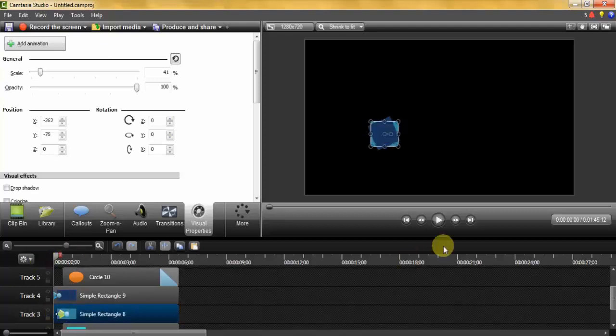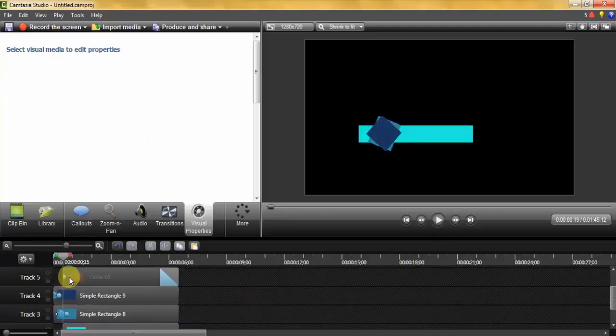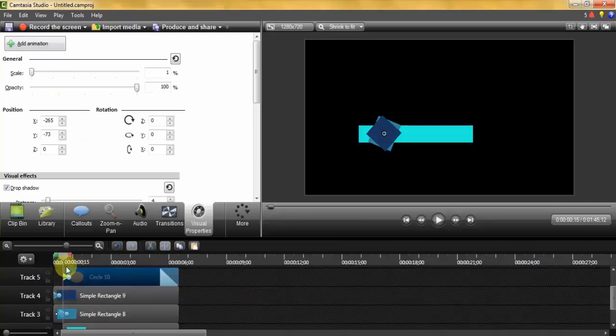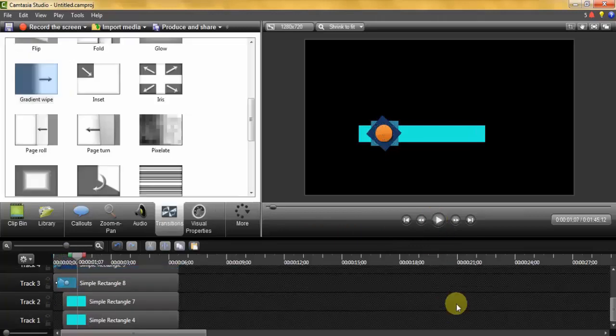And now I will animate the orange circle. You can adjust the size of the circle by going into scale, by adjusting the percentage scale of the circle. Or you can resize the shape of the circle by dragging the corner lines of the circle on the screen to your preferred size. Alright, let's add transition.